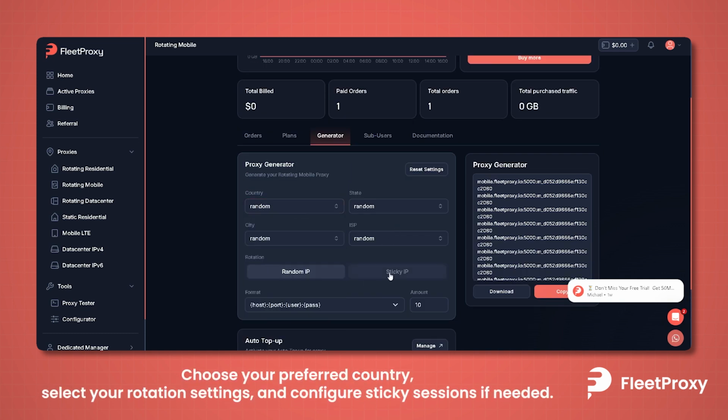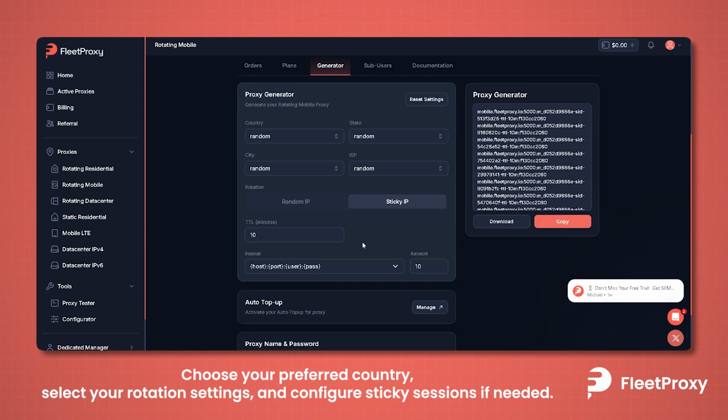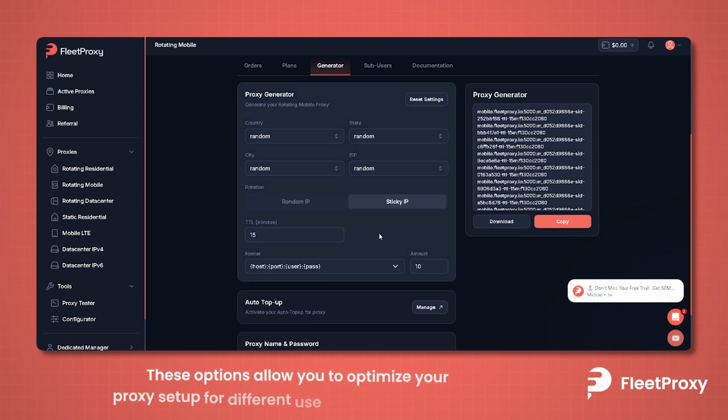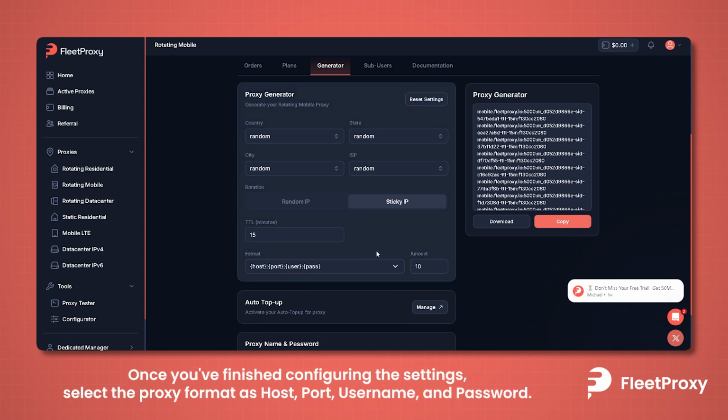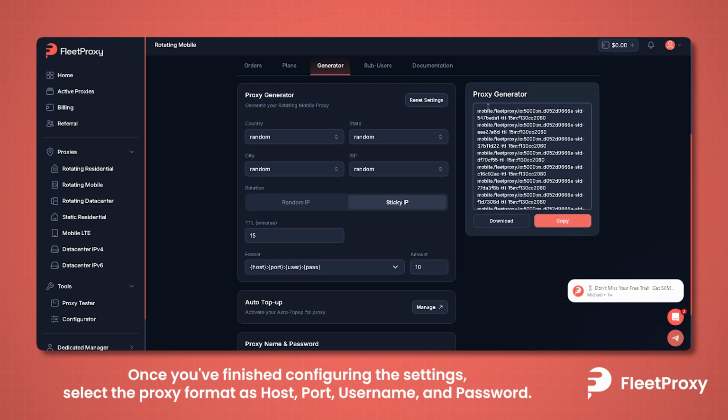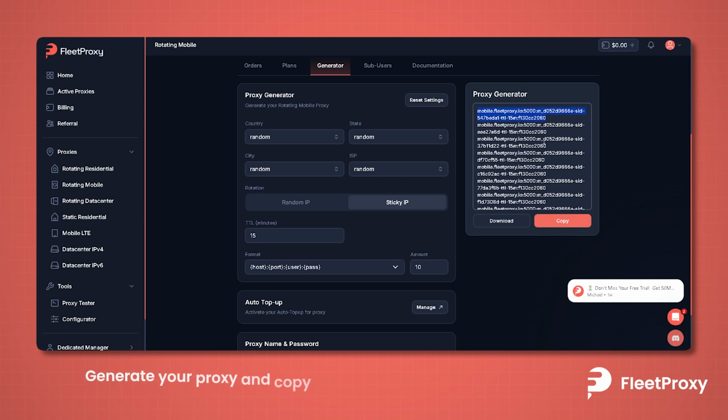Choose your preferred country, select your rotation settings, and configure sticky sessions if needed. These options allow you to optimize your proxy setup for different use cases and platforms. Once you've finished configuring the settings, select the proxy format as host, port, username, and password. Generate your proxy and copy the complete proxy string.